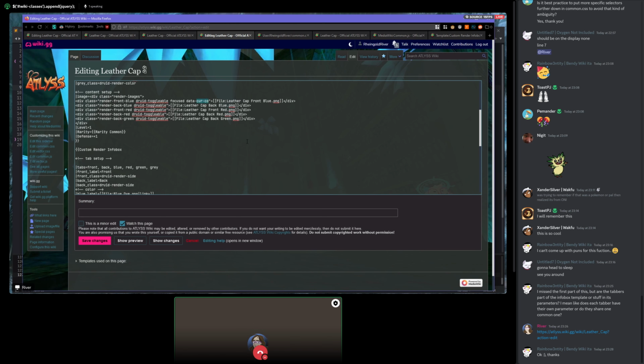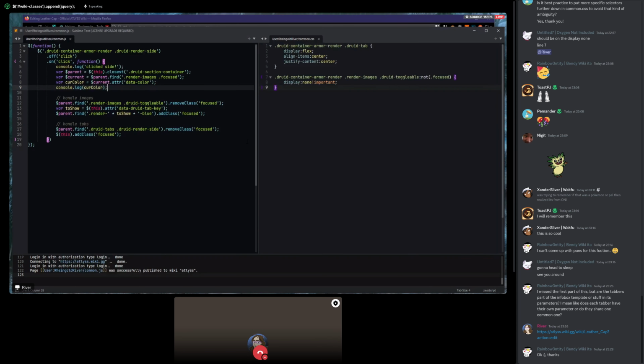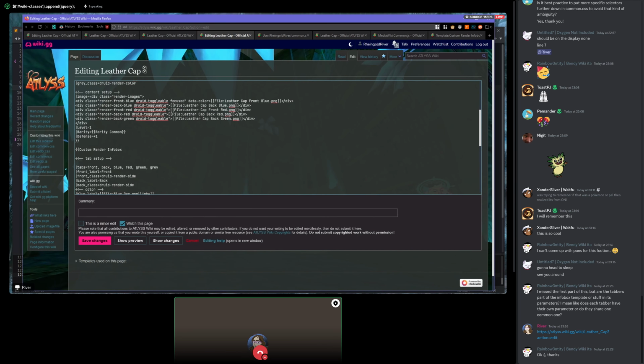I'm going to say data-curColor. Whoa, I'm inside of the class. Or wait, I want to say data-color, I think. Is that what I wanted? Yeah, data-color. And this one is blue, and this one is also blue. And this one is red, and this one is red. And this one is green.